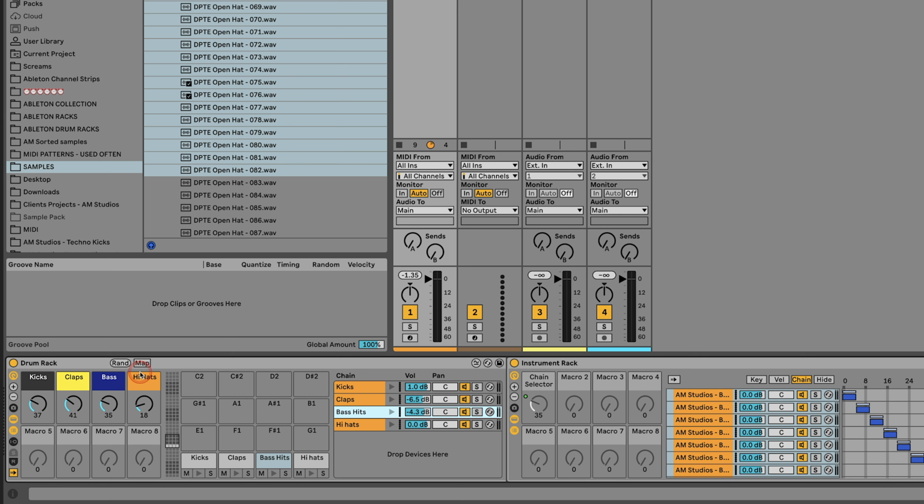And then obviously you can save this rack. Next time you go to start a track, lost for ideas, right, let's whip up this rack and see which samples work.